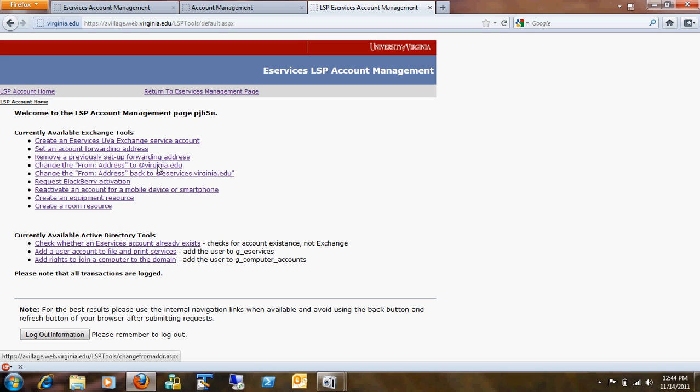If they don't want to have this feature anymore, there is the next tool that allows you to set it back to eServices @Virginia.edu. You can also request a BlackBerry Bez account for any of your customers using BlackBerry devices. This is not automated at this point in time. We hope to, in another month or so, have BlackBerry Bez activation work in an automated fashion. Currently, all this does is send an email to the VAMS group in ITS, and someone will, in a short period of time, get your BlackBerry Bez customer set up.